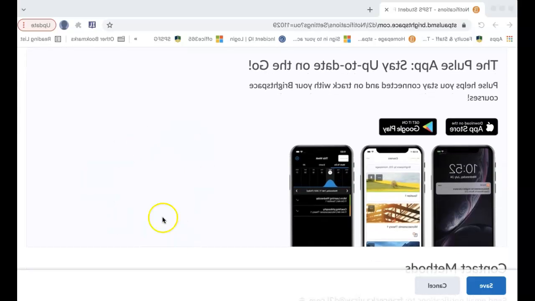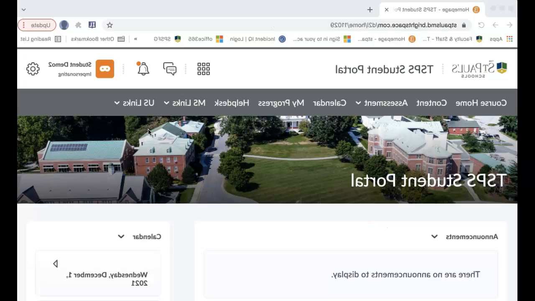You can also use the Pulse app to help you stay up to date. By downloading the Pulse app, this will let you get these notifications on your phone and open them from the LMS on your phone as well, which is highly recommended for receiving and managing notifications.